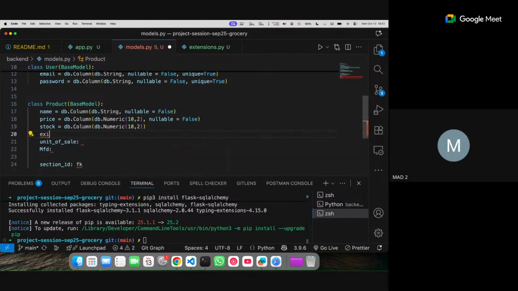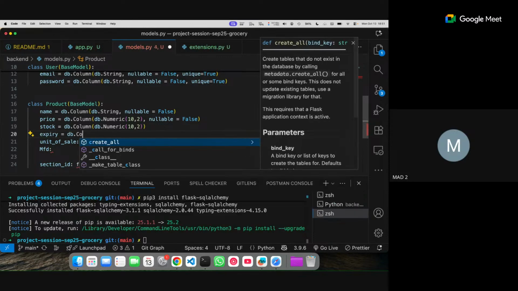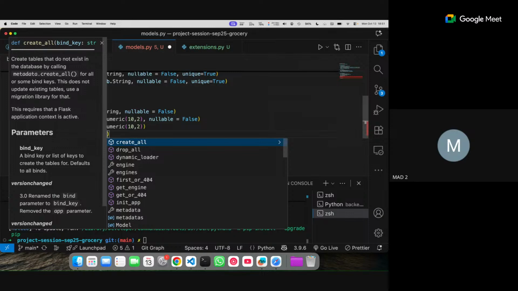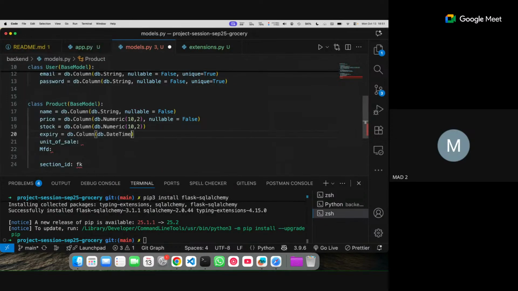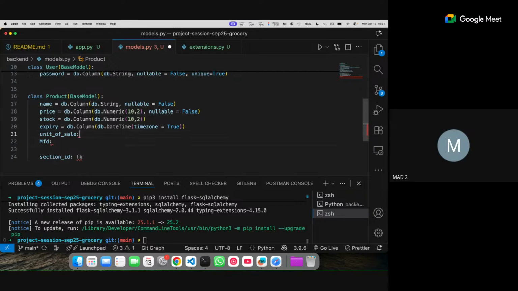Expiry. db.column, db.datetime, and then timezone equal to true. Let's have that. Okay, so again, this expiry would be a date time, and then unit of sale.